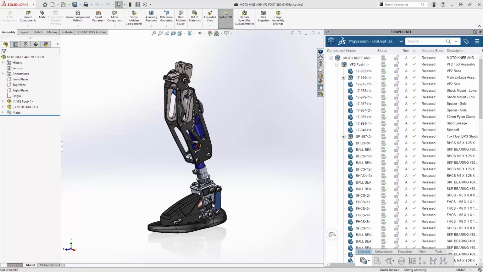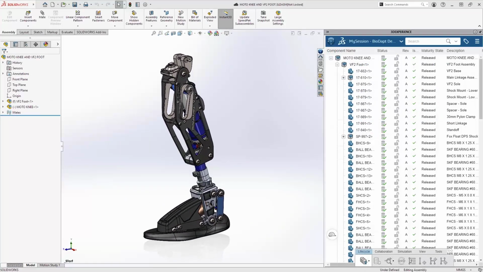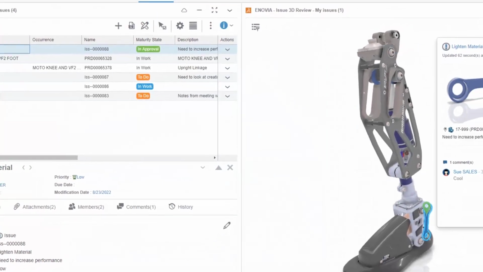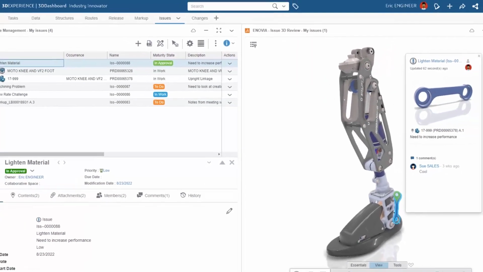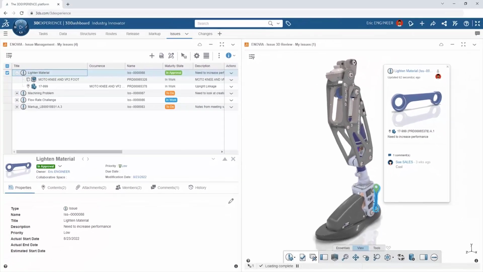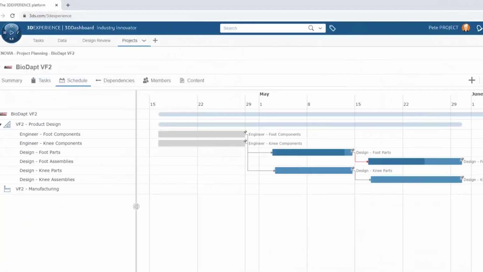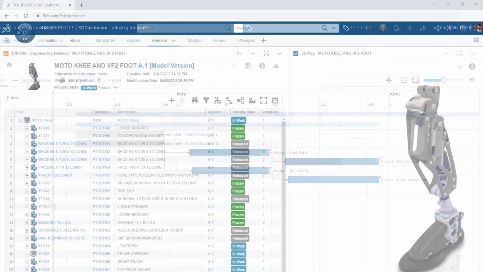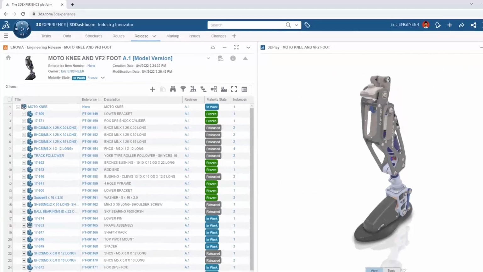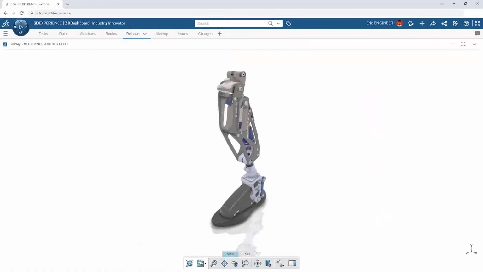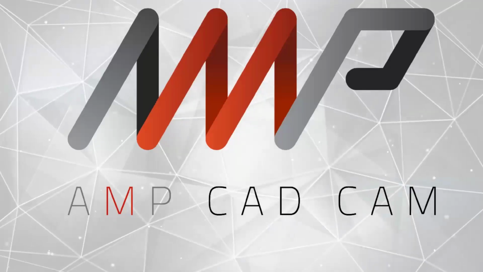With Collaborative Designer for SOLIDWORKS, managing and collaborating on your SOLIDWORKS data has never been more accessible. As your needs grow, the 3D Experience Works will continue to help you overcome barriers with connected change management, project management, and release management. What barriers to design collaboration will you overcome with 3D Experience?